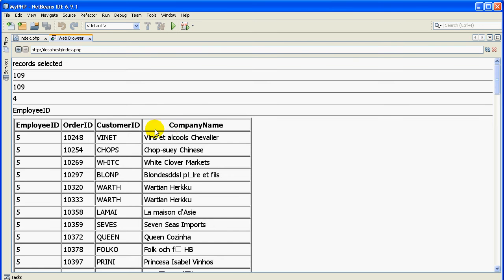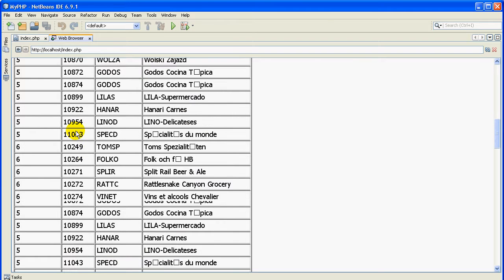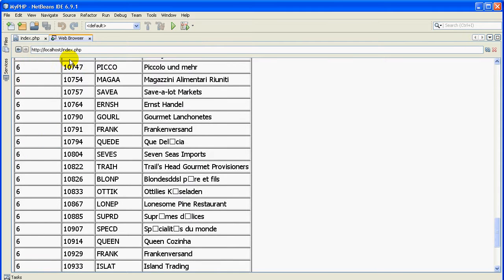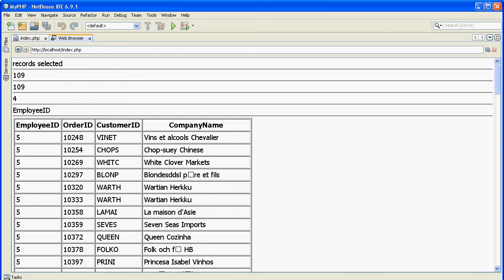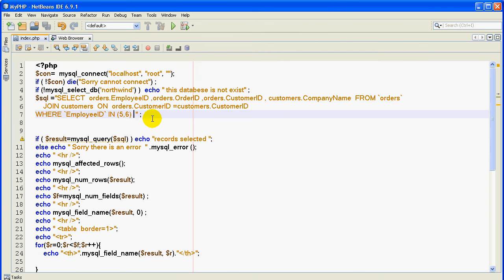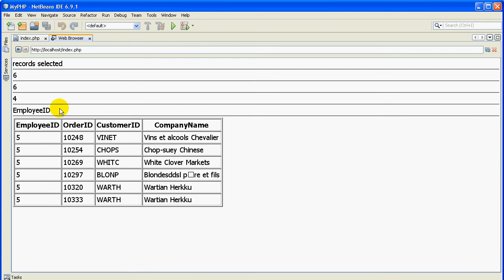I have already joined 2 tables, and here I'm having the company name, and the result is still the same, but what I have added is just the company name. Also, you still can use limit if you want to, despite having joined 2 tables. Limit 6, for example. I want 6 records only, and it's working very nicely.